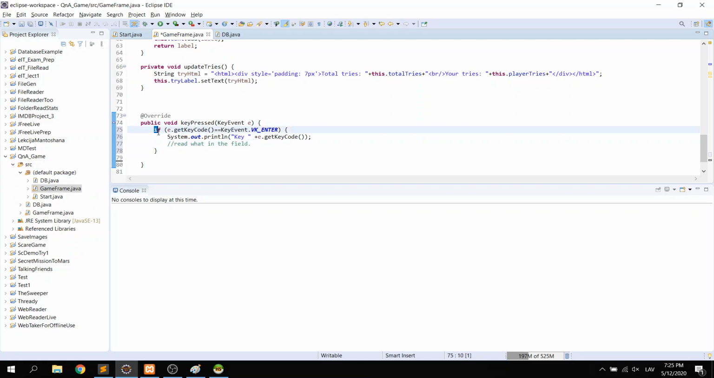But in here, we are nesting the code inside the if. And as we do not have an else branch in here, the better solution would be to say, okay, if the key code is not enter, we're simply returning from the function.